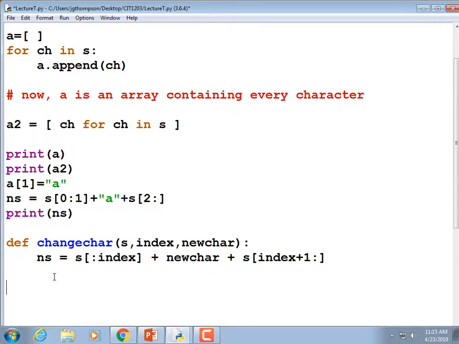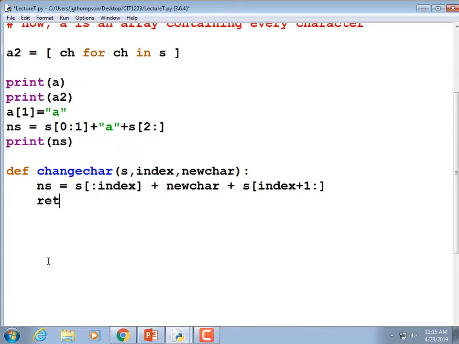So we can call that function now. Now that it says Sally, if we want to change the first character to a T for like tally. Oh, wait, we didn't return it. We have to return our string before it'll do us any good. So return NS. And so now we could do S equals changeChar. We're going to change that string. We want to change the first character to a T.